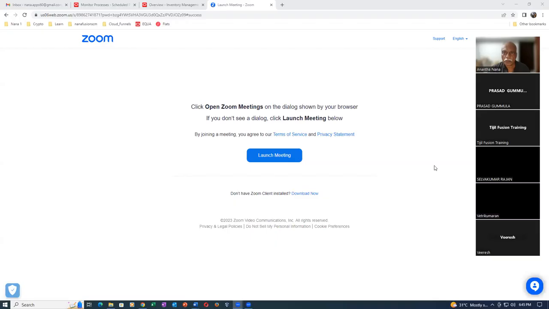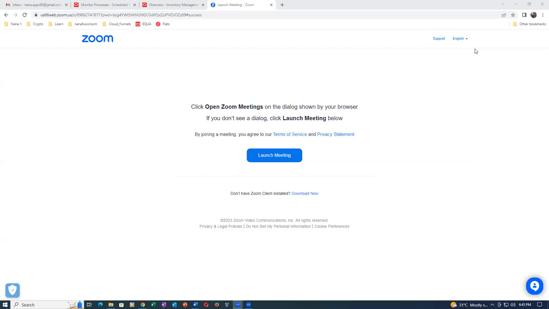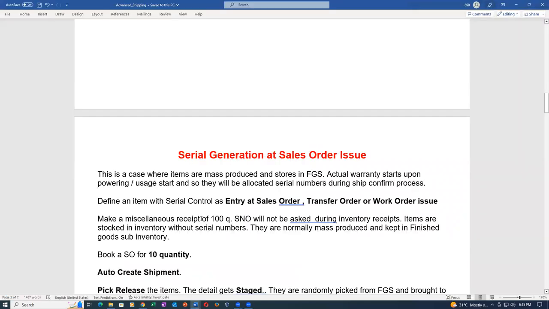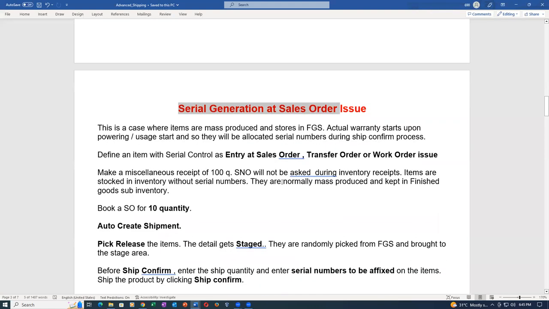So we go and share the screen. So we are into the third item. Have a look at it. This is called serial generation at SO issue. So go there. This is the third item actually.